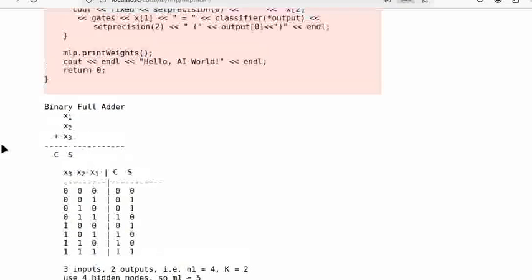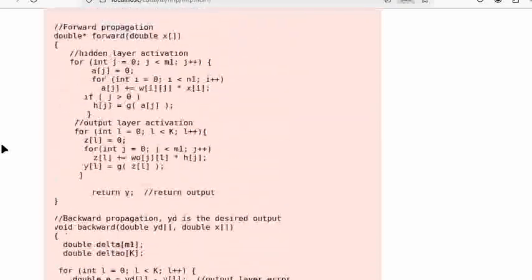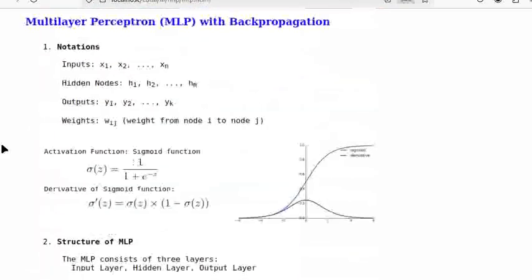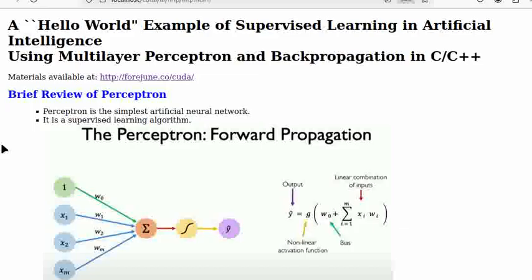So this is what I want to talk about today, a very simple example of multi-layer perceptron and back propagation in C, C++.